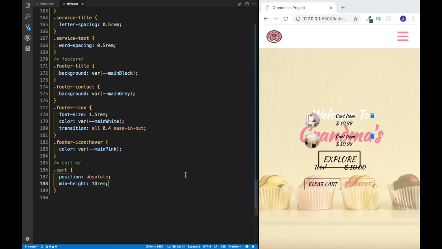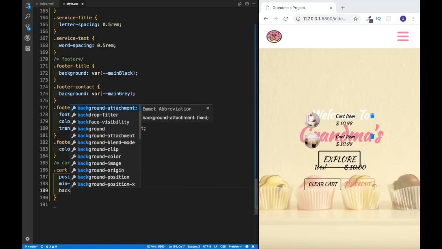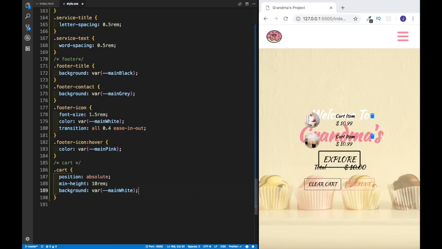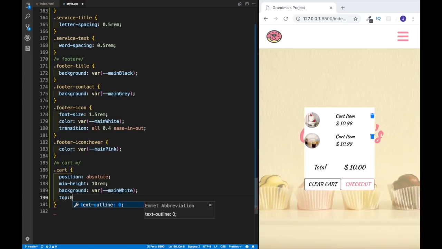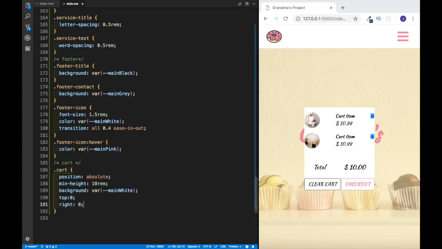Anyway, once we have the min height, now I want to do a background. So not background visibility. I'm going to say background, and this is going to be main white. Let's save this, and sure enough, now we have our background. Then we want to position it. So for positioning, we're going to say top 0, right is going to be 0.